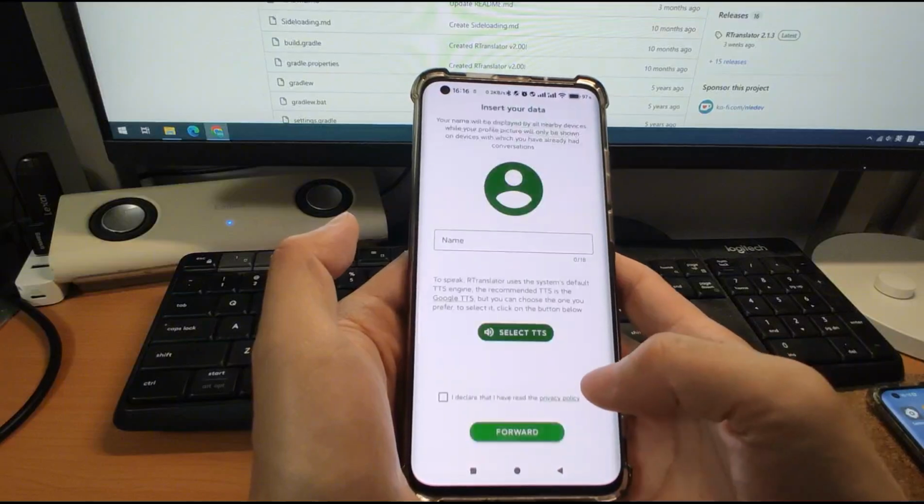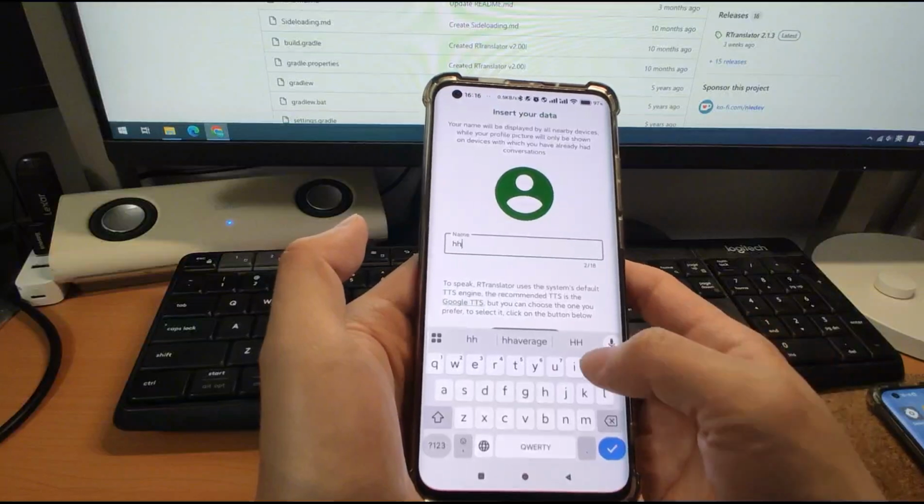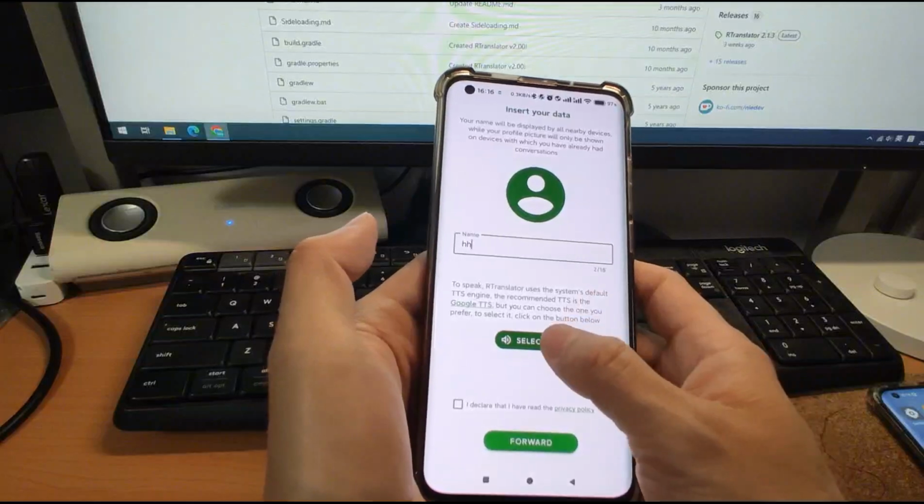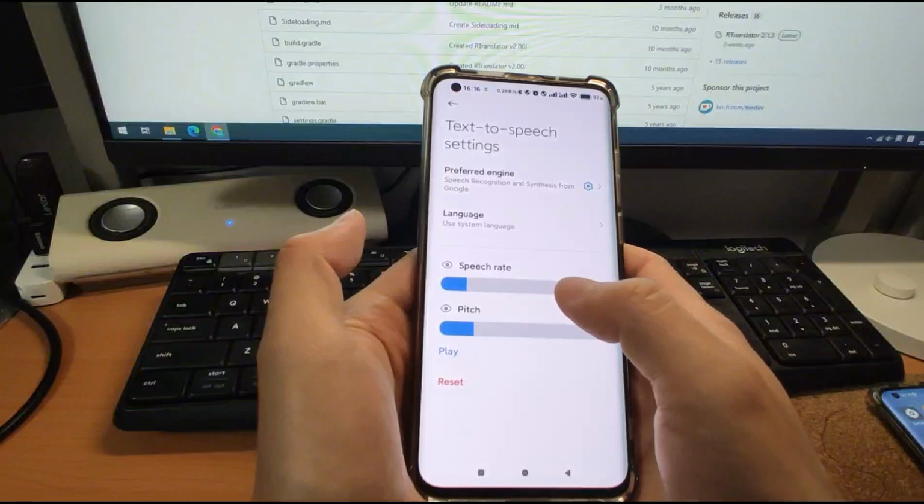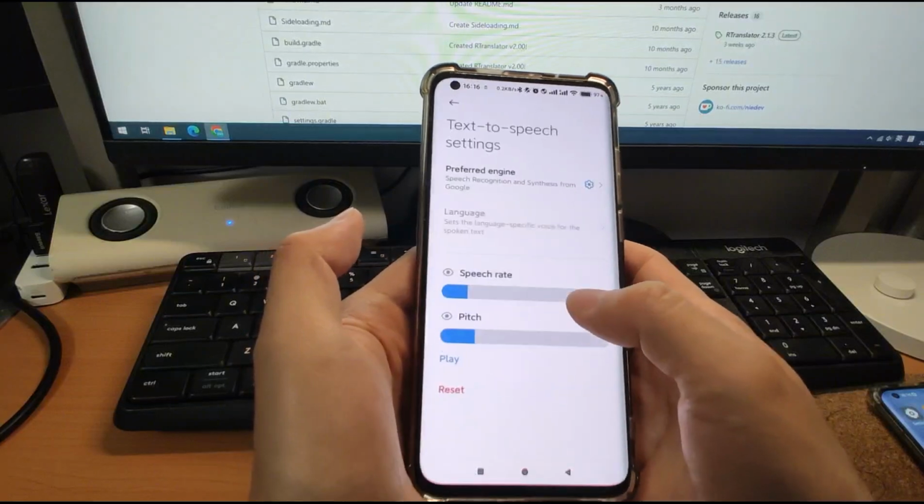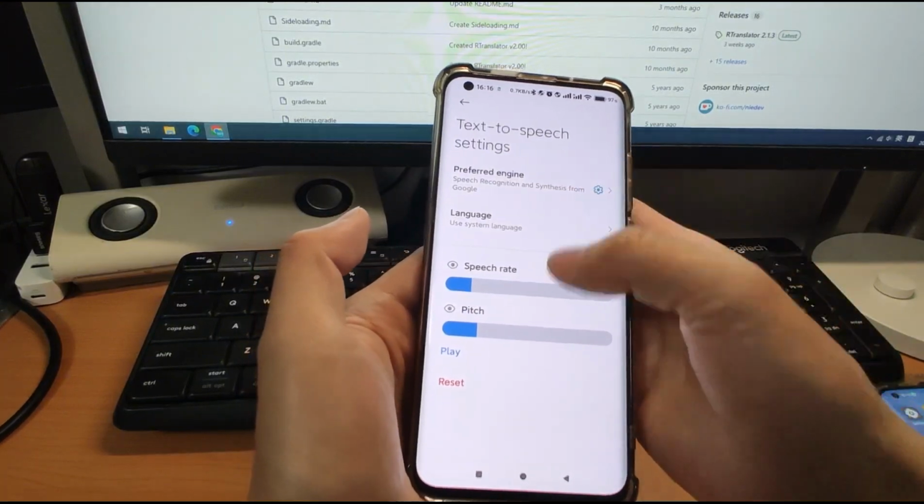Okay, click forward and give it a name, and select TTS. This is an example of speech synthesis in English. Yeah, this is a TTS. If you are not satisfied with the TTS, you can change to a different TTS, then you can install another TTS.